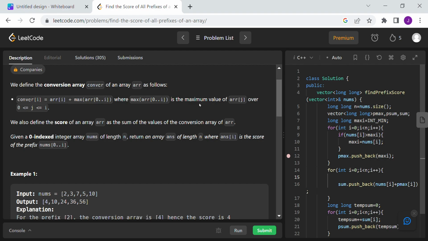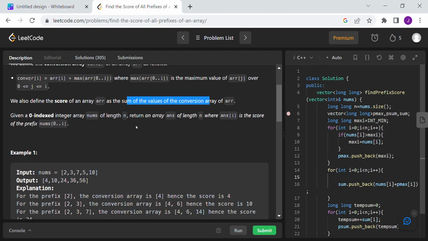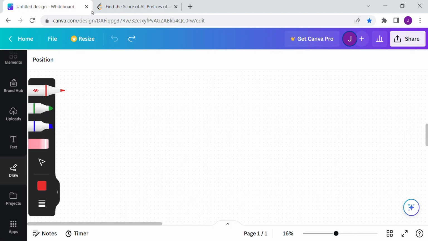Then we also define the score of an array. What is score? The sum of values of the conversion array. Given a zero-indexed integer array nums of length n, return an array answer of length n, where answer[i] is the score of the prefix. So what is it saying? When we find this conver array, we have to find its prefix sum.